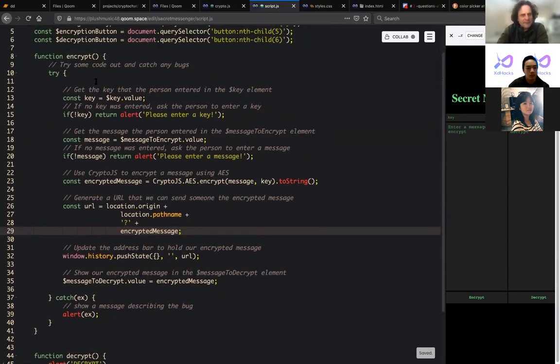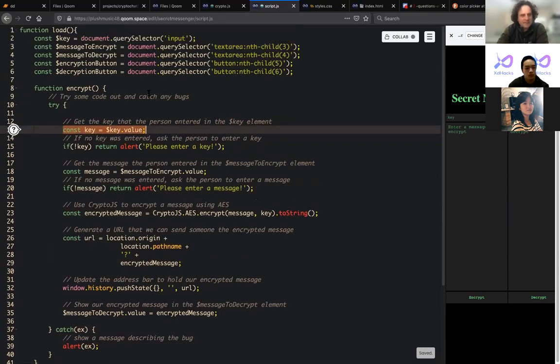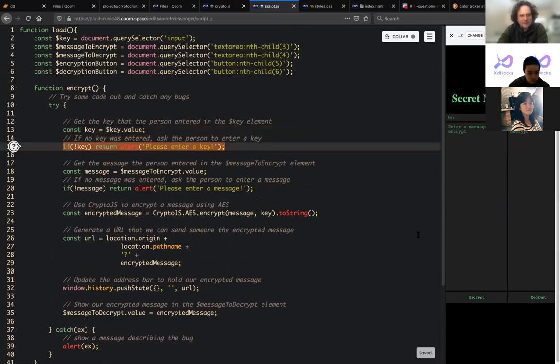All right, so this code here, try catch, just tries the code. If there are any bugs in the code, it will catch them here and let me know about them. This is just getting whatever the user entered into the key. If the user didn't enter anything, it should give me an alert. So now if I hit encrypt, please enter a key.